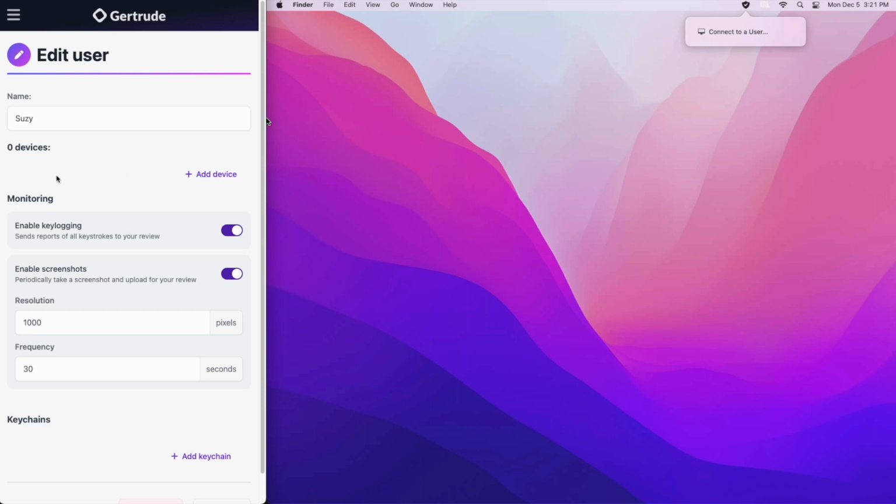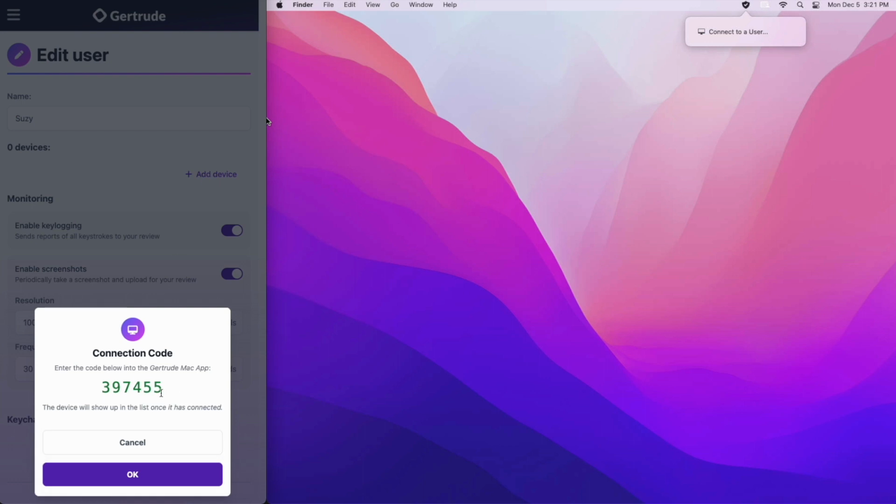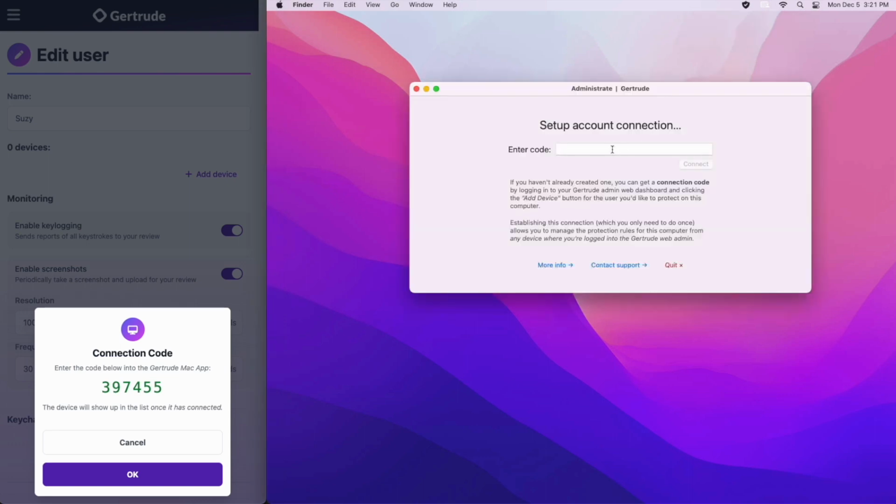So the way to do that, back on your parent's device, is you click the Add Device, and the Gertrude web app will pop up a connection code. And this is what we need over here. We're going to click Connect to User, and I'm going to enter this in.